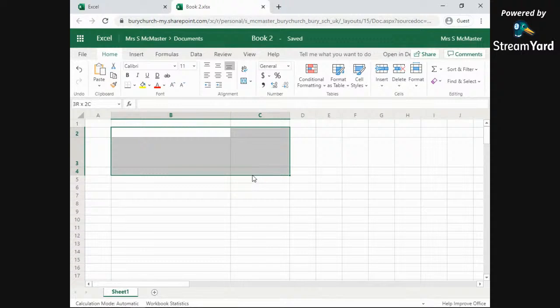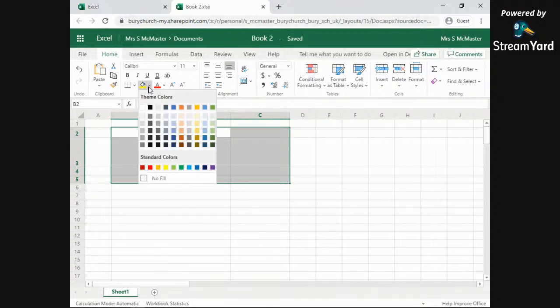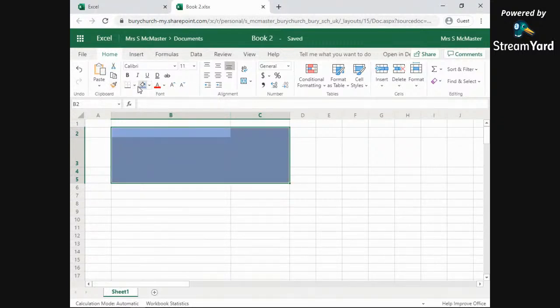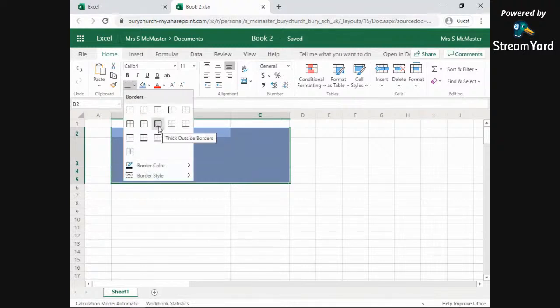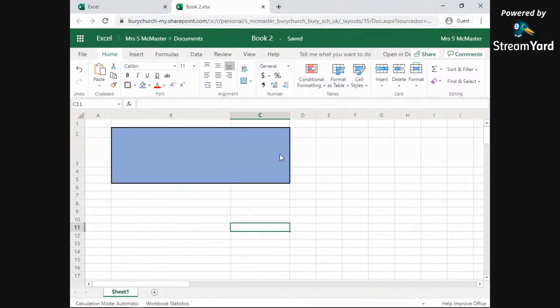You'll also need to know how to change background colors. So remember this fill color here, you can change it to whichever color you want for the background of your ID card. You might want to as well do borders, so having like a nice thick outside border so that it looks quite nice on the outside, for example.